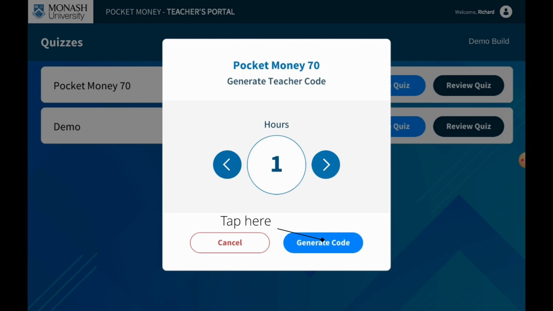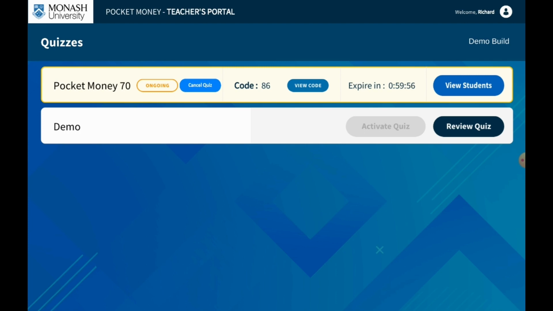If students are in your classroom and all connected to the same network, then you won't need the code. But if you want students to tap into your quiz so that you'll be able to see their results, then they will sign in with code 86 if they're off on some other network. But if they're in your classroom, they won't need this number at all. And we'll go in as a student.